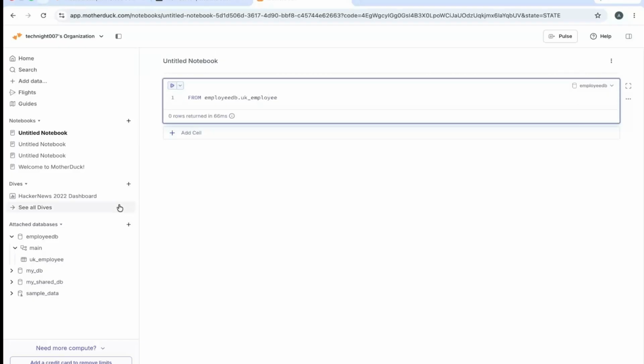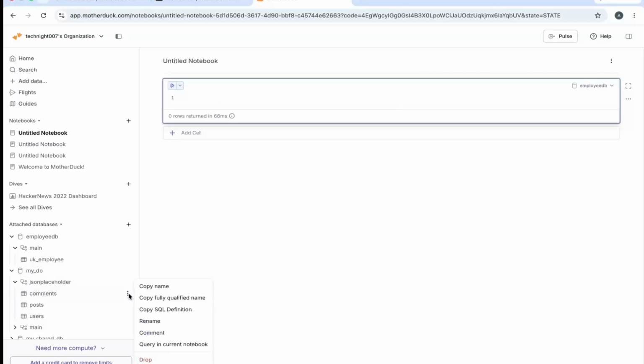okay, there is no data. Let's check in another table. In my DB, there is a JSON placeholder schema. Okay. So one shortcut is I can directly go there, click on three dots and query in current notebook.